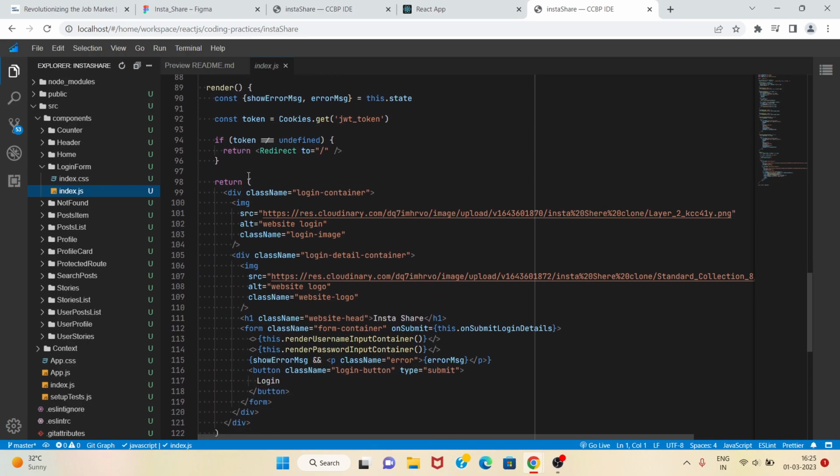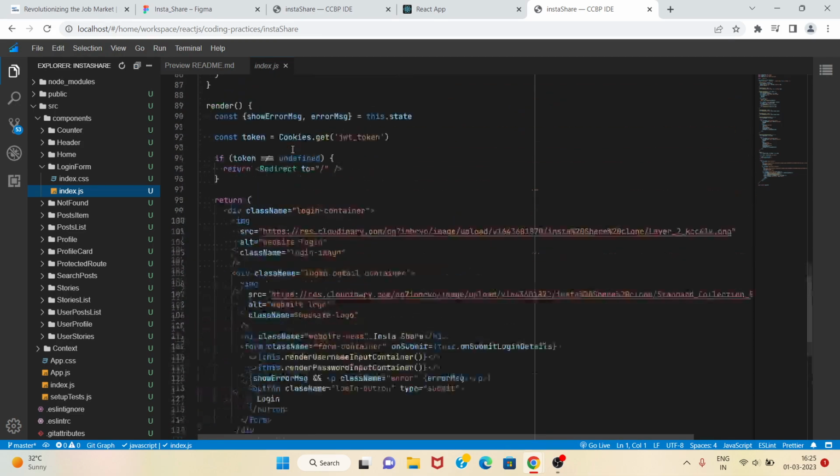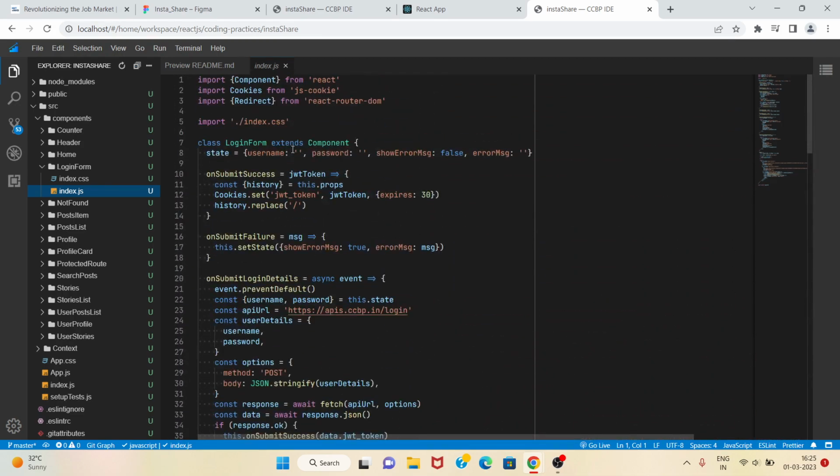So yeah, this is: if token is not equal, whatever the token is not correct, or whenever not logged in, immediately it will be redirected to the home page. We have to use that. So this is all about the user code, the login form code, right? And after that, immediately after login we have to go to the home page, right?